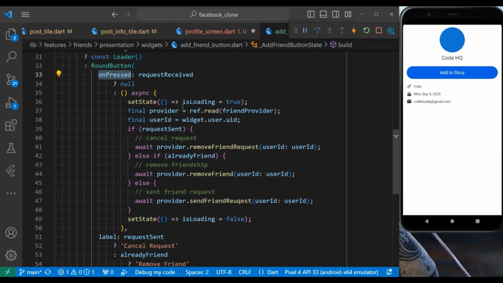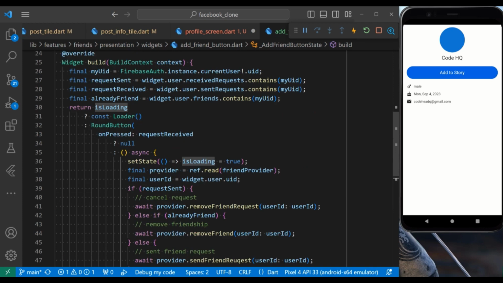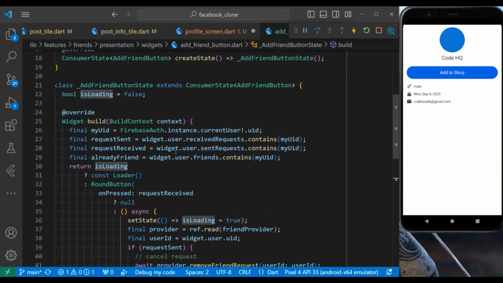onPress, we check different conditions before doing anything. For example, the first action that is triggered inside the onPress is loading. When you press on the button, isLoading is set to true, and then we get our provider, that is friend provider, and also user ID. Then we check if we have sent a request, so we remove the friend request. If we are already friends, we remove the friendship, and otherwise we just send a friend request. So the logic is so simple. If you cannot wrap your mind around it, just read it a couple of times and you will be good to go.